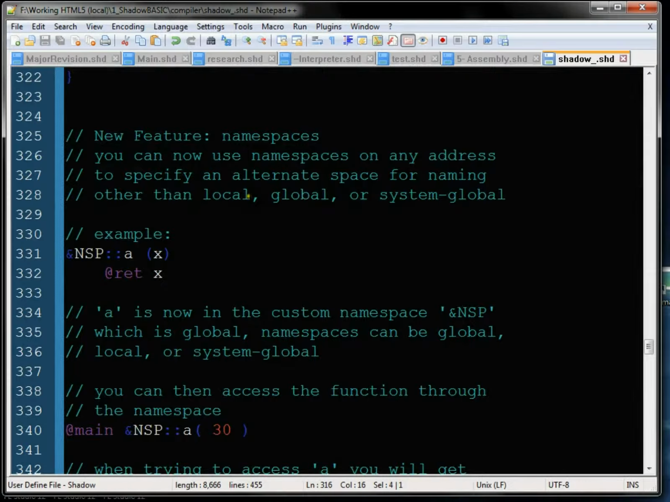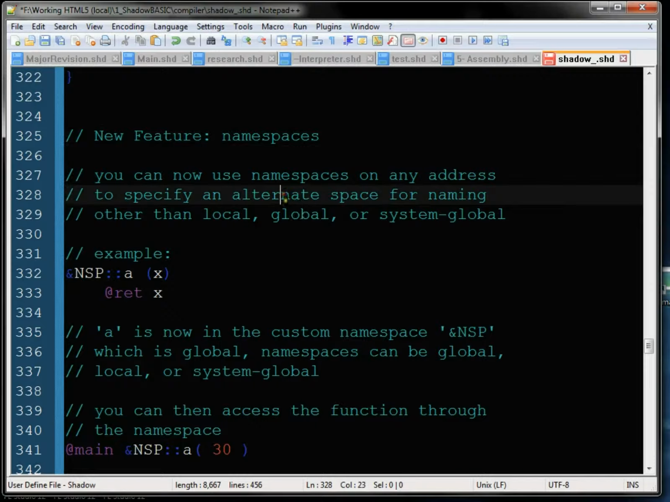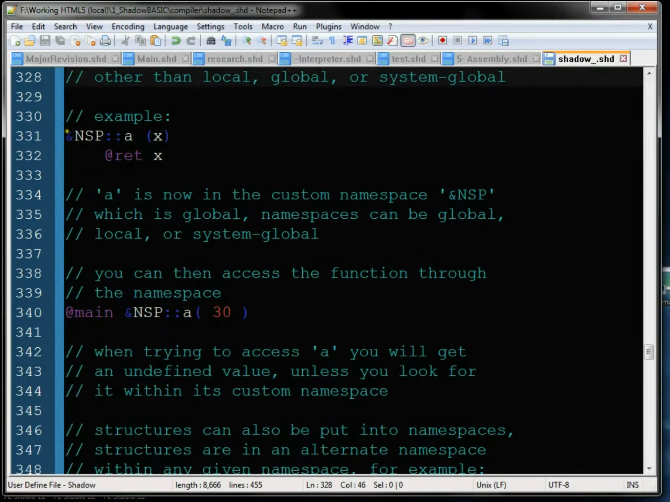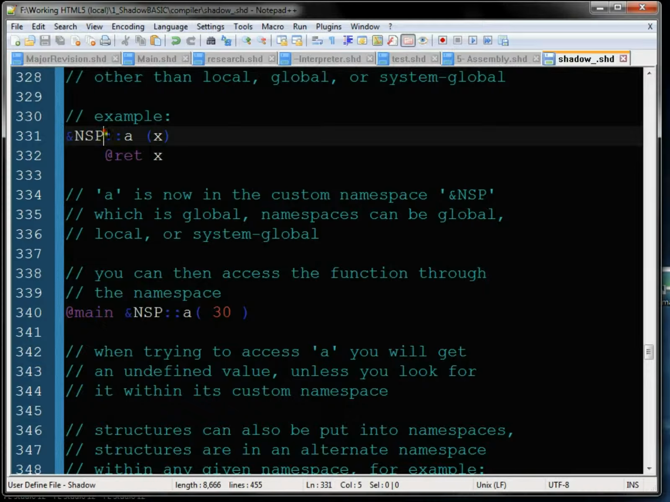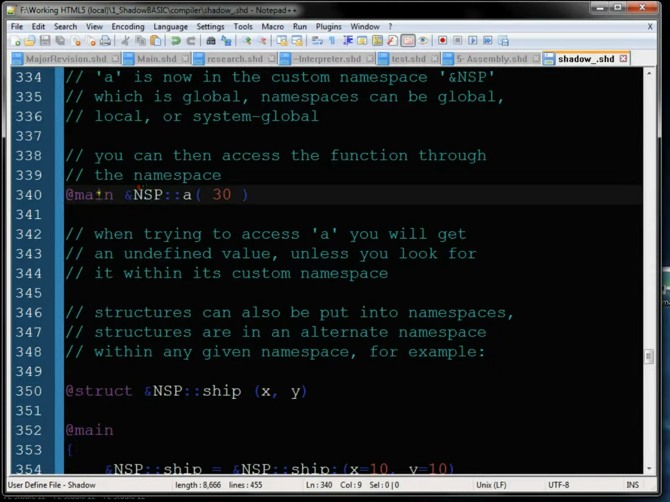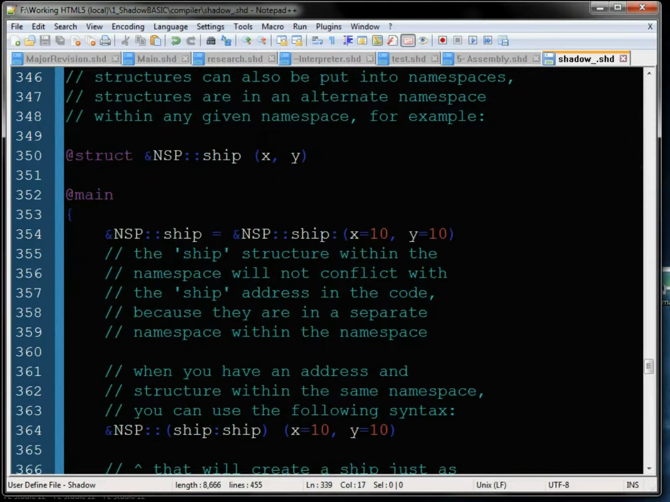Namespaces. So you can now use namespaces on any address to specify an alternate space for naming other than local, global, or system global, which are the standard namespaces. So you create a namespace and you use it pretty much anywhere you want inside a function. In this case, it's just a block of code.